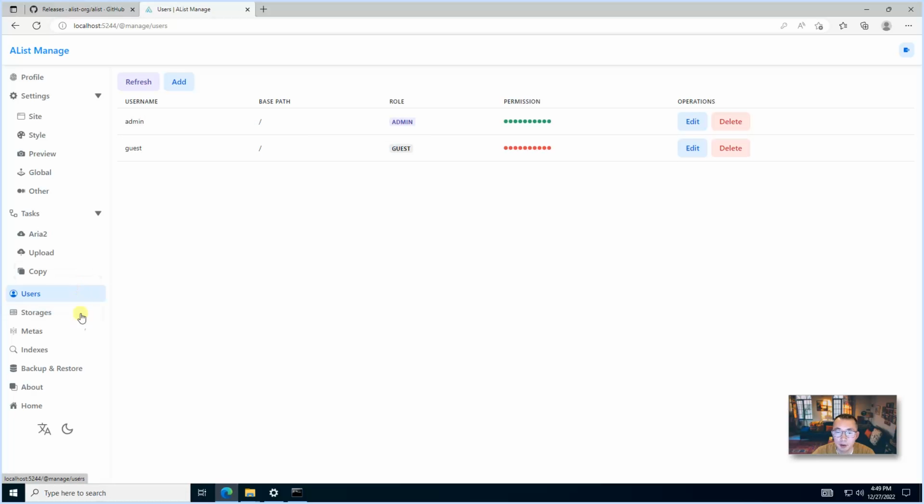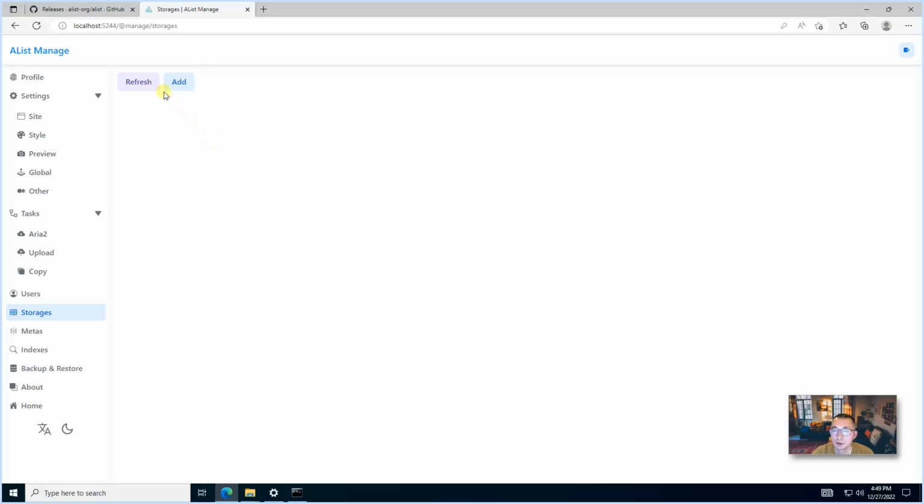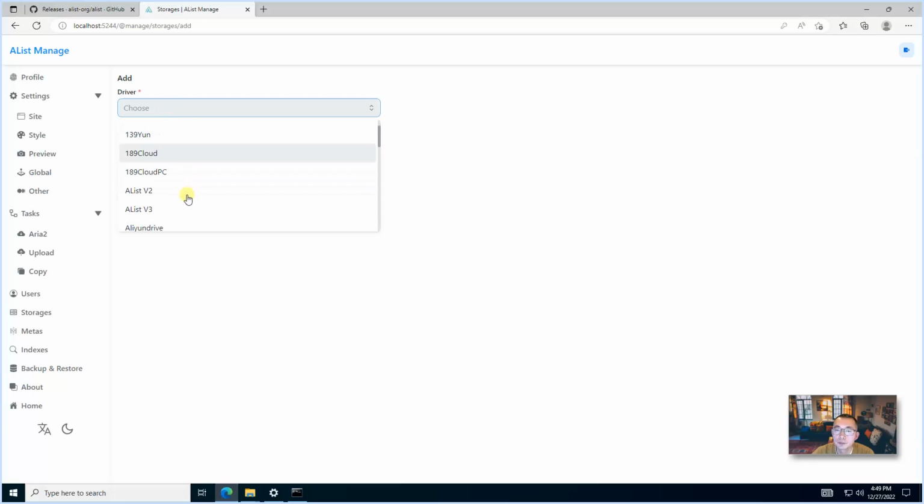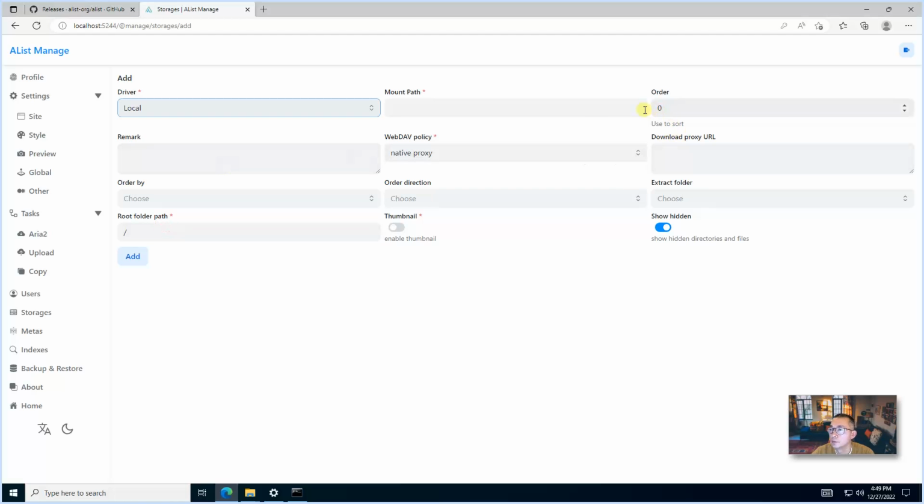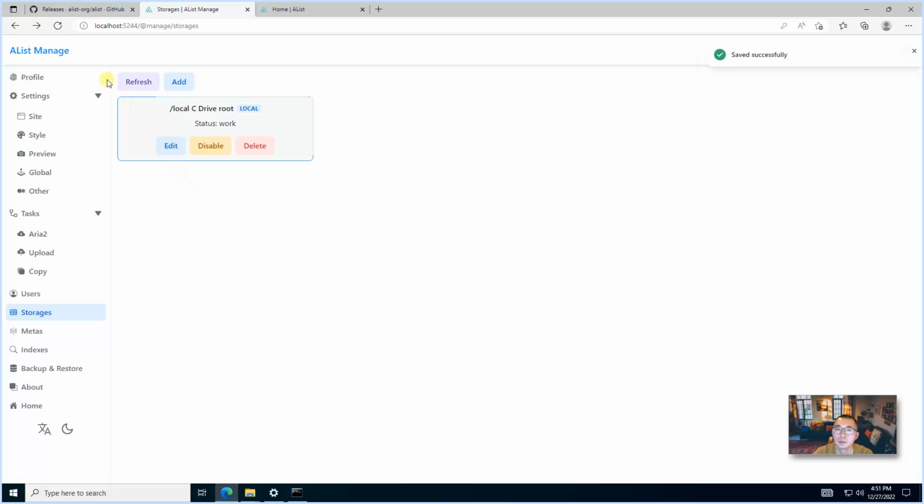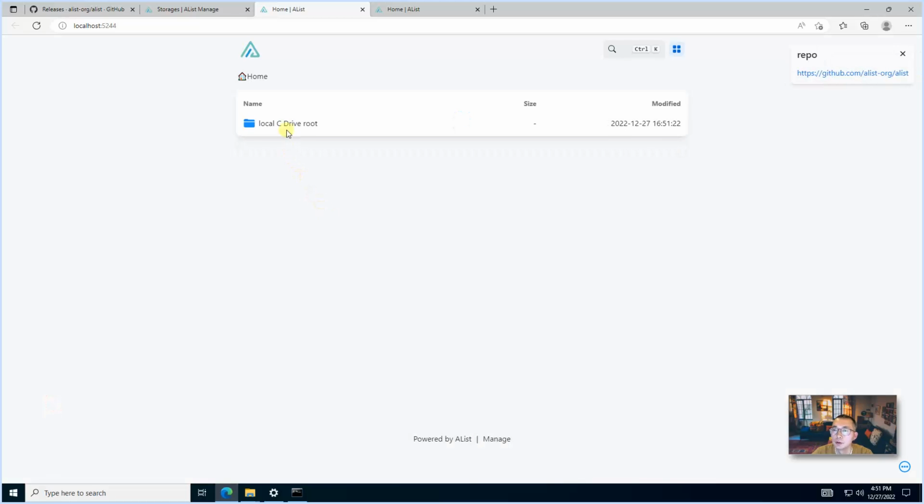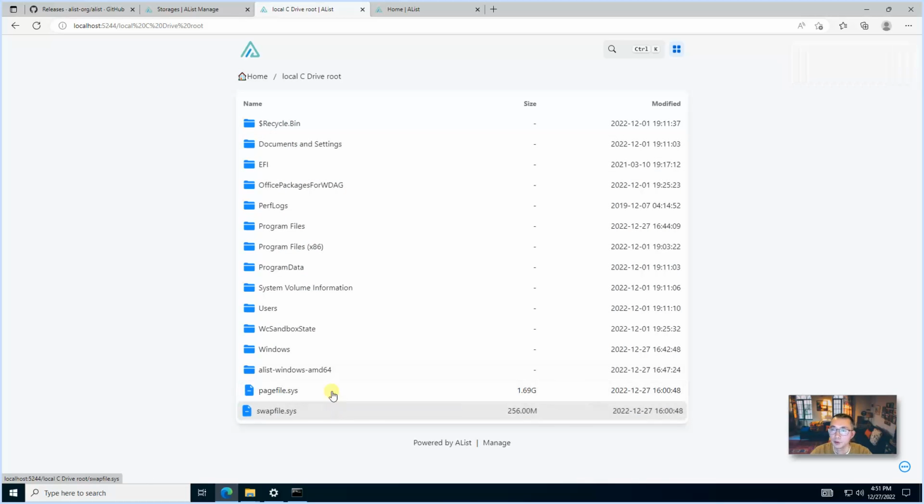First thing, I think we can mount local storage. We can add local. The mount path is a local C root. Go to the home folder. That's the local C drive. Then you will be able to see the whole C drive. Again, once you're logged in, you should be able to create folders and upload files. There are quite a few options you can do there.